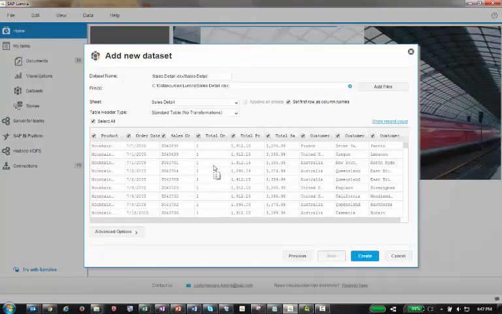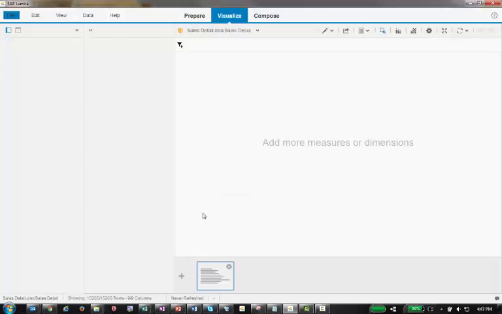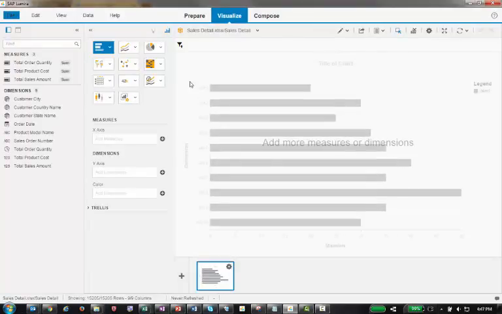And as you can see, it gives me a little preview of the data. I can deselect columns if I want to, use the first row as column headers, etc. Very similar to an Excel interface. So we'll create that, and it's going to import those rows, and it's going to jump to the visualization page, but we're not quite ready to create a visualization. So we're going to go back to the prepare screen.